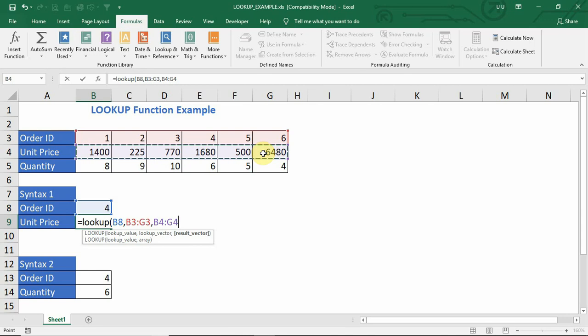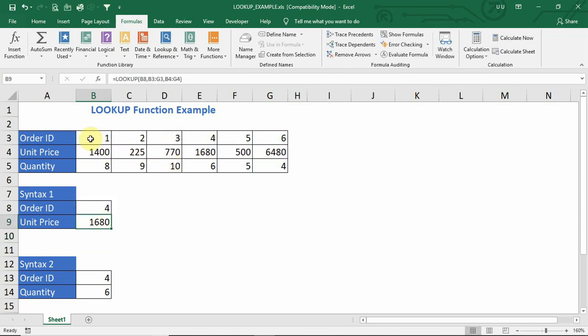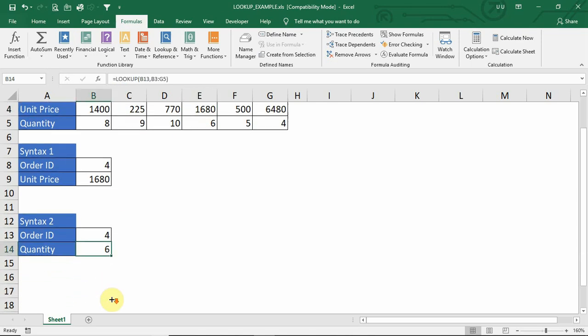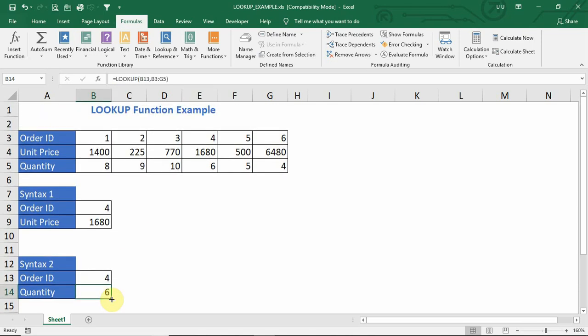So if we define the result vector, it will search the lookup value in the lookup vector and it will bring the result from the result vector for the matching position in the lookup vector. You can see here it will search from left to right, and for matching it will bring the unit price. This is syntax 1.